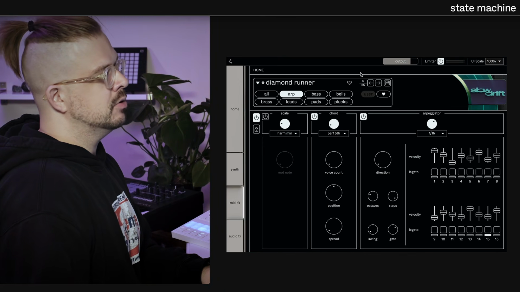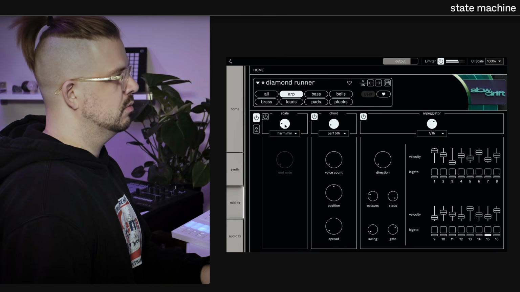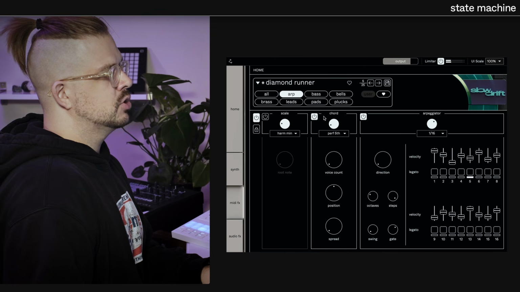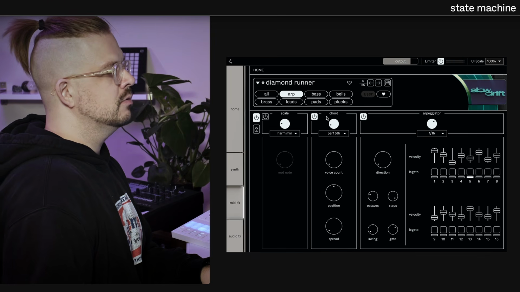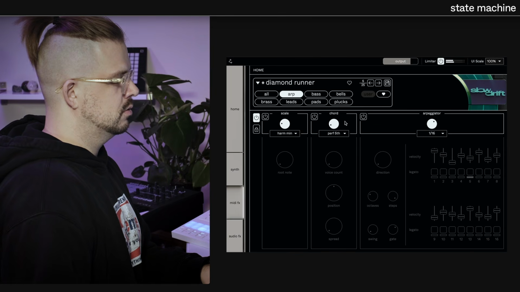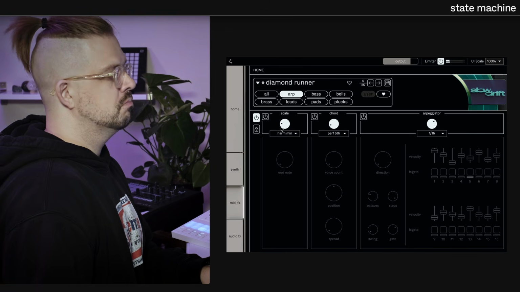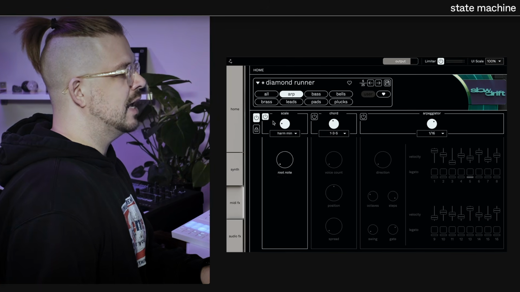Let's dive in a little deeper and take a look at this preset Diamond Runner. So already we can see the chord effect is turned on and the arpeggiator is turned on. Let's turn off both and build this back up from scratch. Okay, sounds nice. It's a key sound. Let's go ahead and turn scale on.